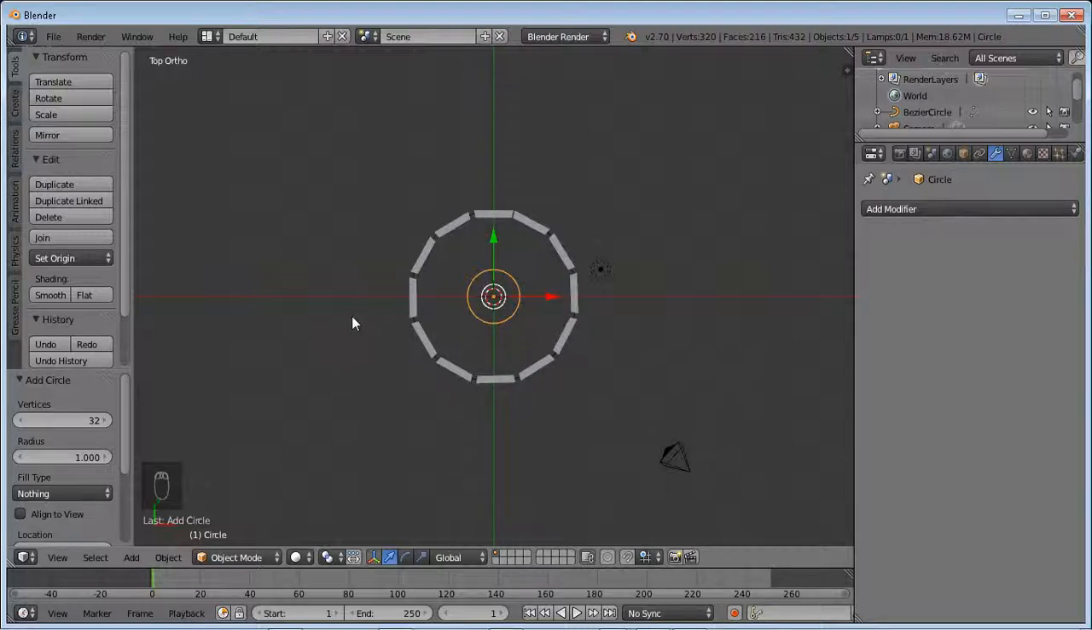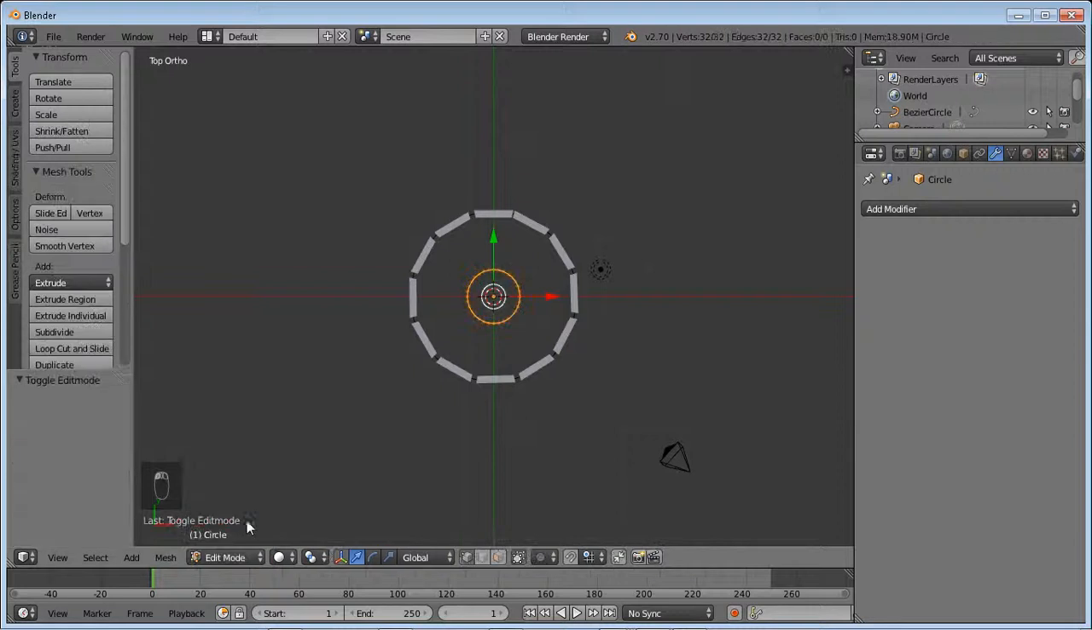Let's go into edit mode first. Just type the word add circle. Okay, add circle. Just like a normal circle. Yeah, that's it. The normal circle you want. Now we are coming out of the mode. So object mode or edit mode? Go into edit mode first. It's supposed to be object mode.